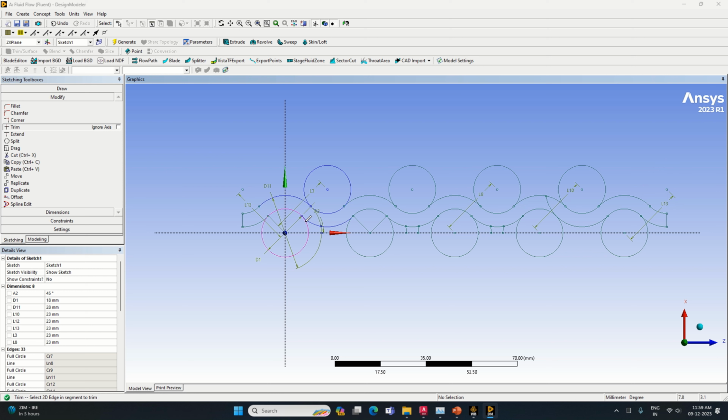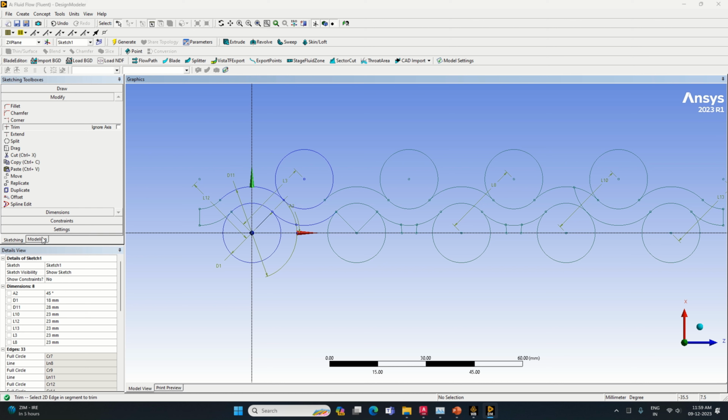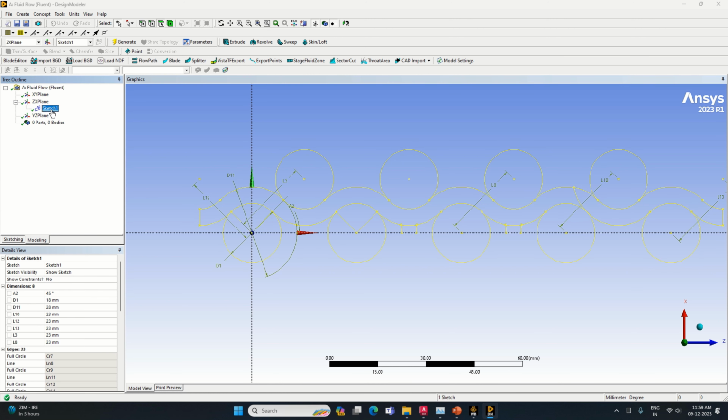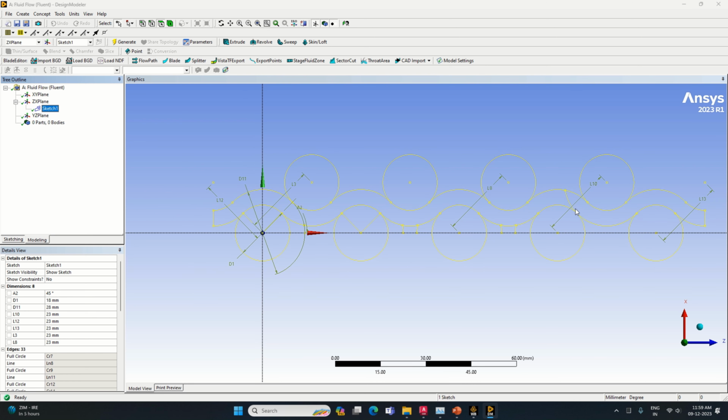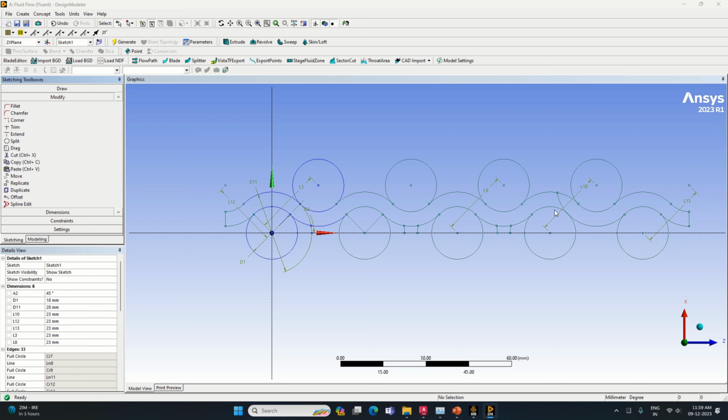Now let's check if something is pending. Yeah, it looks like we have trimmed out almost all the unnecessary things. Just check if anything is pending. If you want to check, just click on this. This will also give you some highlights. Yeah, this is one thing which is pending. So go back to your sketching, modify and trim this again here.